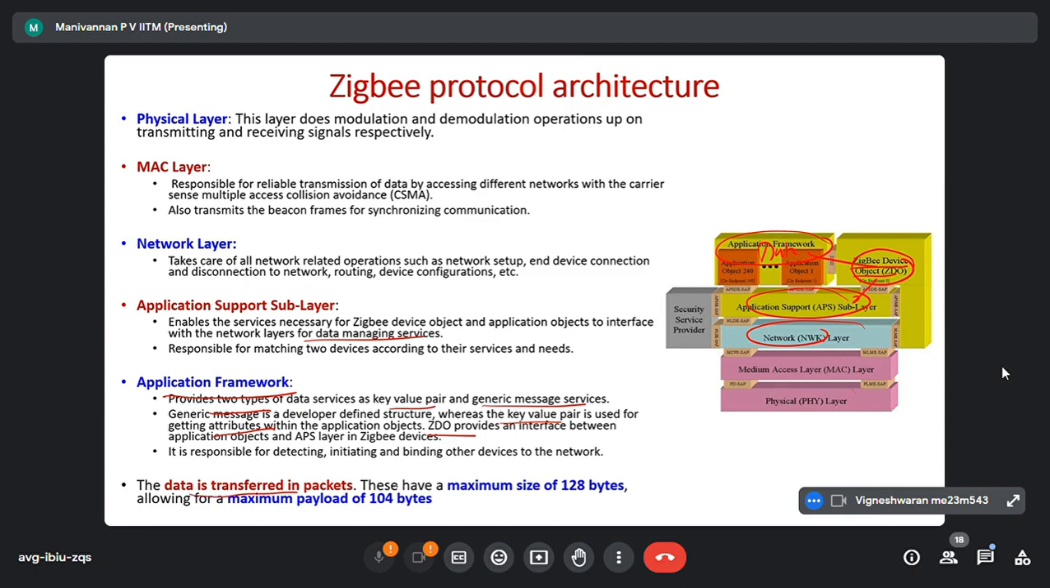Data is transferred in packets. Please know that data is sent as a packet, not a continuous stream. Similar to a frame. In CAN bus, LIN bus, we call it a frame. Here it is called a packet. Correct? A packet you can consider similar to a frame. What is the maximum size of data in your packet? 128 bytes. That means 128 into 8 bits. That is the maximum possible in Zigbee. At a time, you can send only 128 bytes of data.